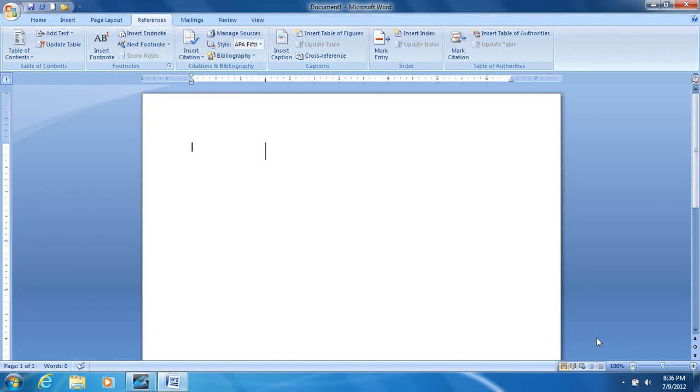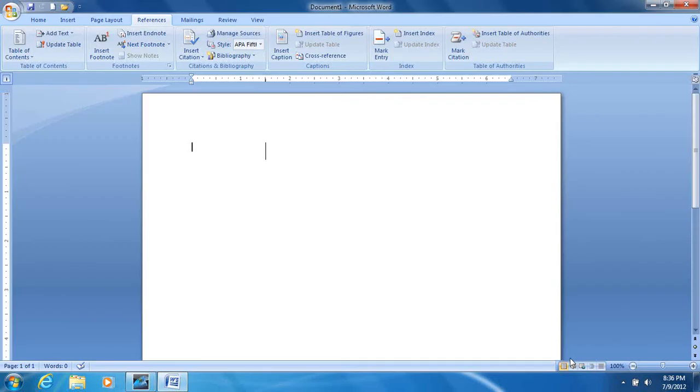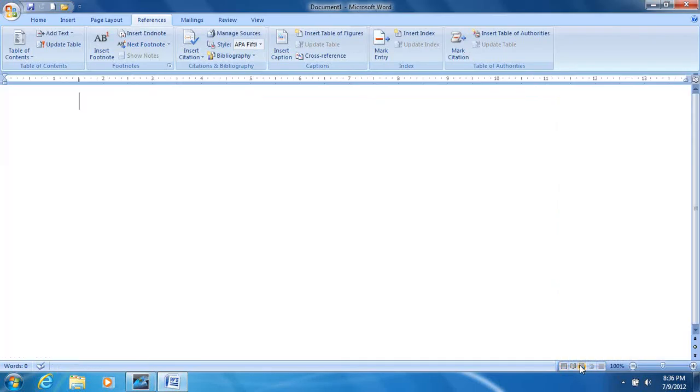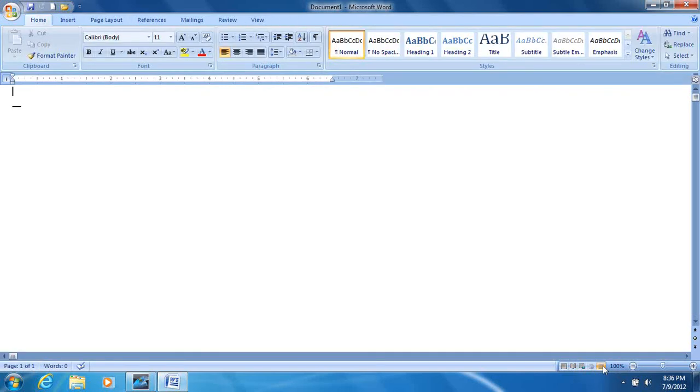Moving across the bottom of Word, you will see buttons to display your Word documents in different views. The first button is the print layout. The next button is the full reading view. Following that is the web layout, outline, and draft.